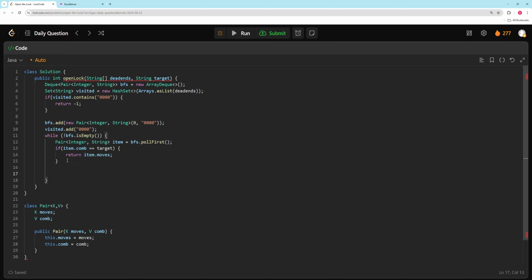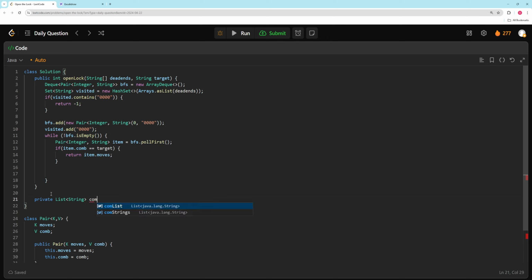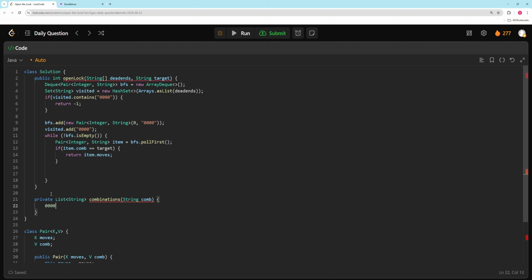Otherwise, we're going to make another helper function that's going to take our combination and give us our 8 combinations. So let's do that next. We're going to have a private function that returns a list of strings. We can make an array if you want, it doesn't really matter, but I'll do a list of strings. And we can call this combinations or something, and it will take a string combination. Essentially for every combination, let's say we have 0, 0, 0, 0, we just take each one of these numbers and either make it go up 1 or down 1, and the rest stay the same, and those are 8 combinations. So that's what we're going to do.